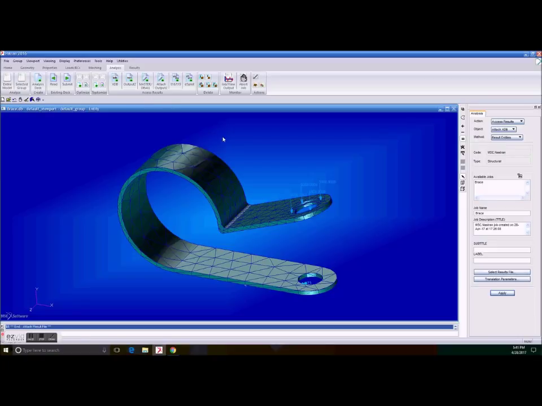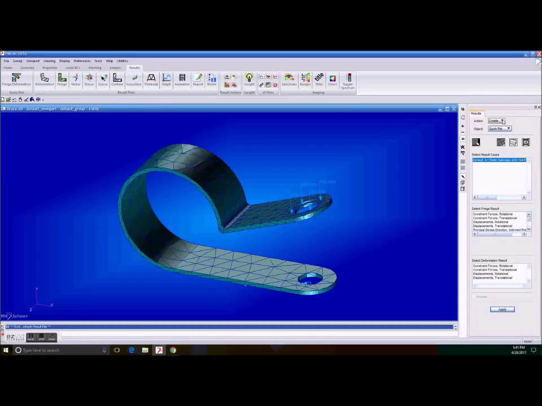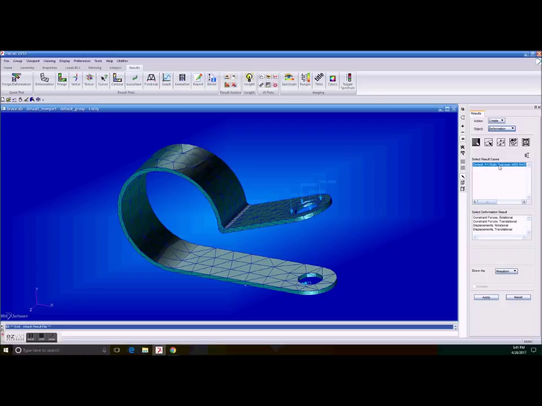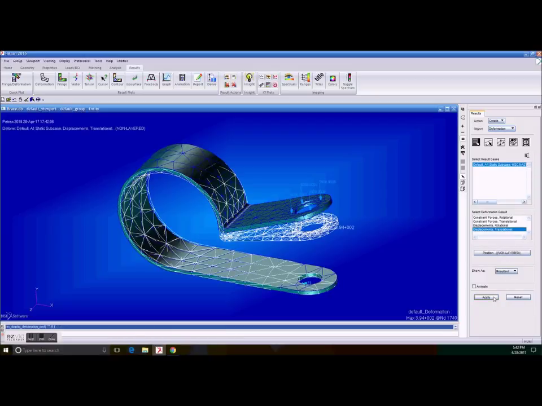Now we're gonna display the results. We go to the results tab and create the deformation, and we're gonna leave that as it is and select displacements translational. Leave everything as it is and click apply. Now the software is going to show the deformation in the solid by applying those forces.